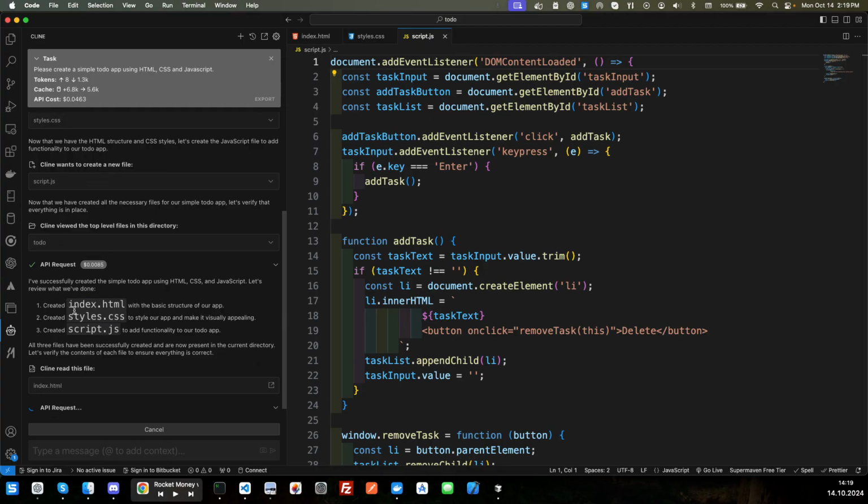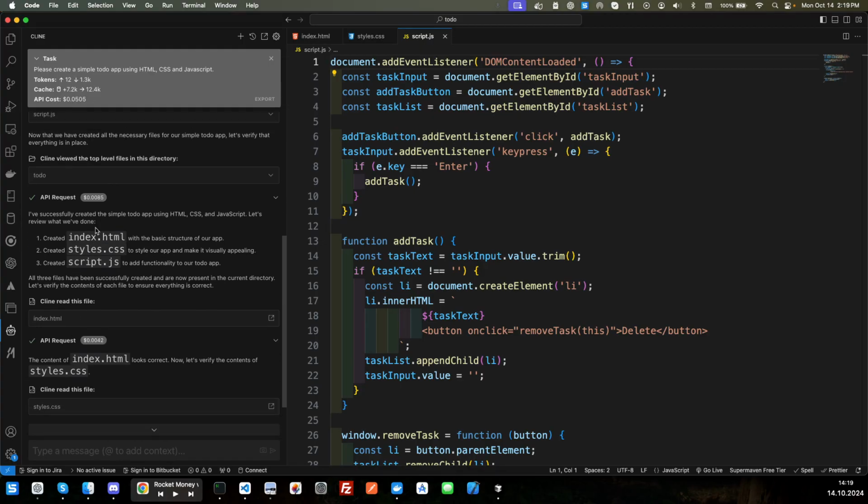So now it's given us a review of what it's done. It's saying, I've successfully created the to-do app using HTML, CSS, and JavaScript. Let's review what we've done. Created the index.html, which is the basic structure of the app, the CSS, which will style our app and make it visually appealing. Created the script.js to add functionality to our app. All three of these files have been successfully created and are now present in the current directory.